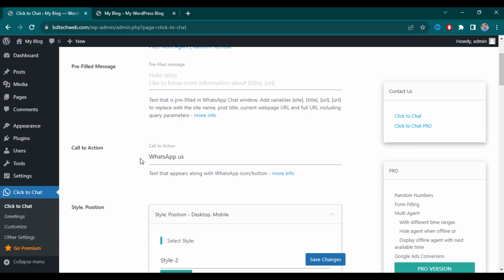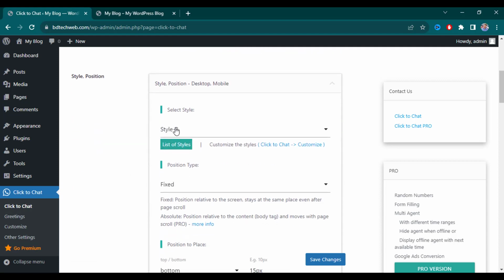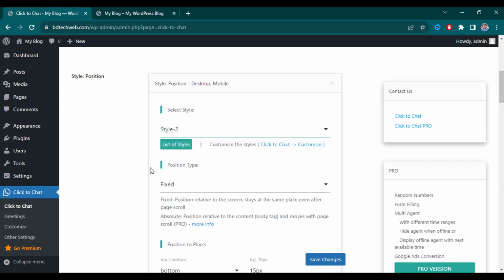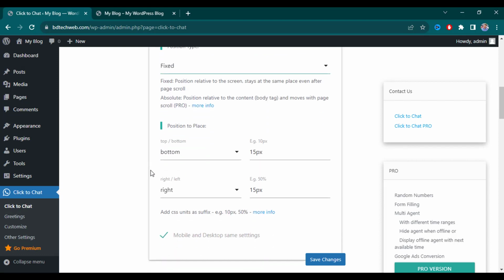Now scroll down and enter your message for the customer that you want to show. Now scroll down and select a position or style. Here are many styles you can select, but I will select style 2, which is default. Position type fixed, and then position to place bottom right.